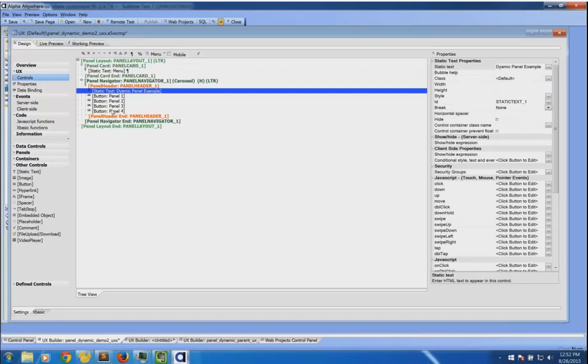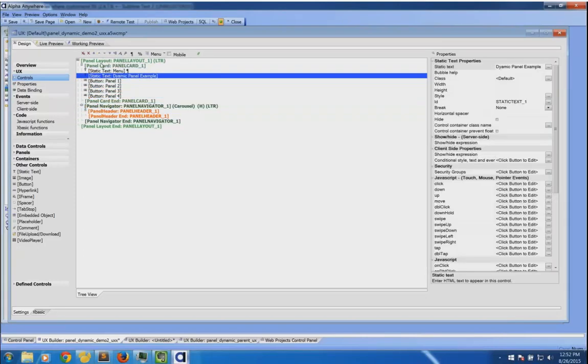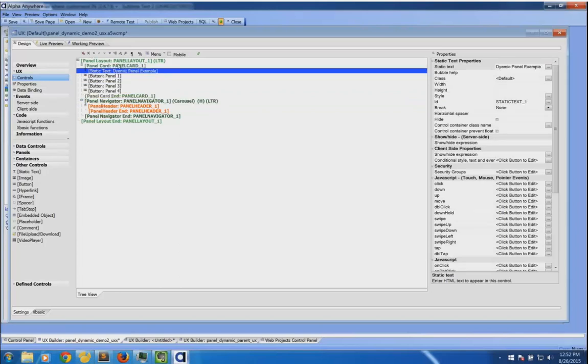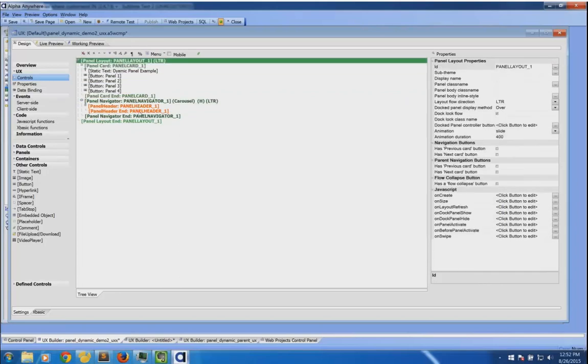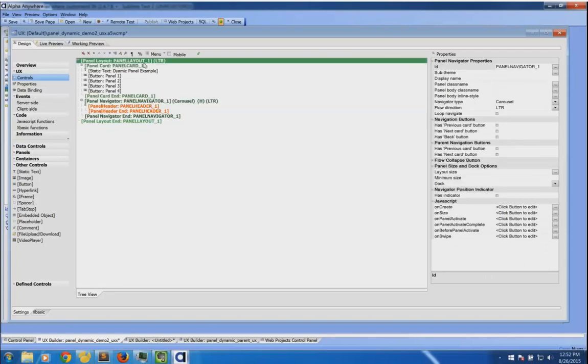Menu, okay. Now I'm going to take all of these out of the panel header, and I'm just going to go in here and take care of that. Now one thing I'm doing is showing the difference between a panel layout and a panel navigator, and actually I'll be doing a presentation on this at the Developers Conference.